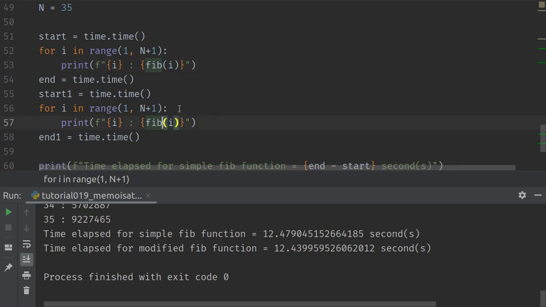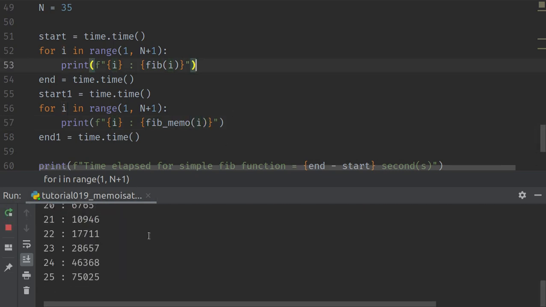Right. Now I'm just going to call fib memo instead of fib, and I'm just going to call it again. So the first function, we know it is going to take around 12 point some seconds to do all the calculation. Now we are actually introducing the second function. Let's see how much time it takes for the second one.